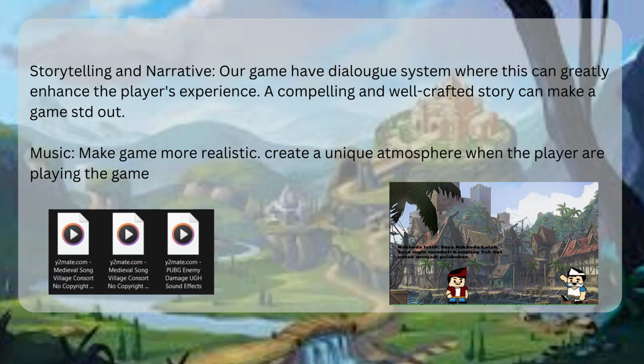Storytelling and narrative: our game has a dialogue system, which can greatly enhance the player's experience. A compelling and well-crafted story can make a game stand out. Music makes a game more realistic and creates a unique atmosphere when the player is playing the game.